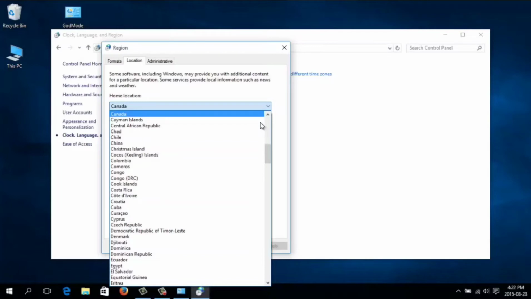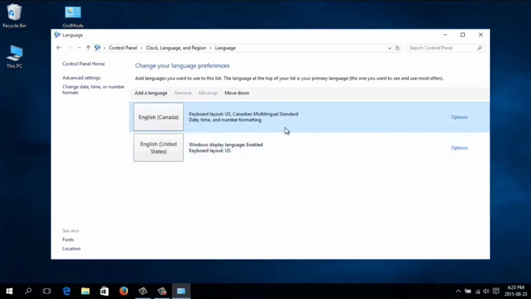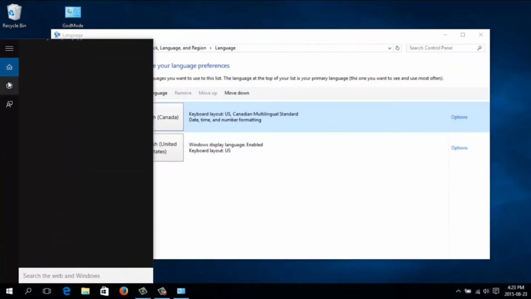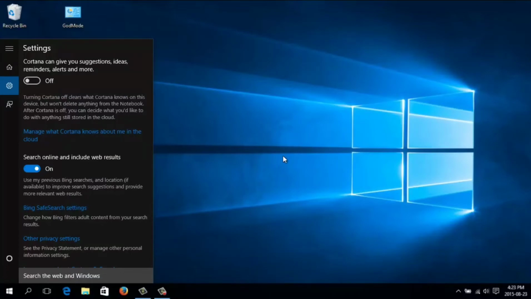Click OK. Then we're going to go to Languages. And you'll have some language packs in here already. So English Canada and English United States. Let's go to Cortana again, into the settings. And you'll see now I can turn it on. So if you can't get at Cortana and you want to use it, that's what you need to do.